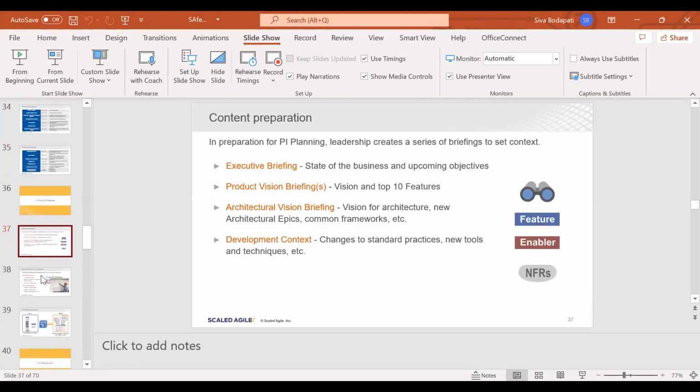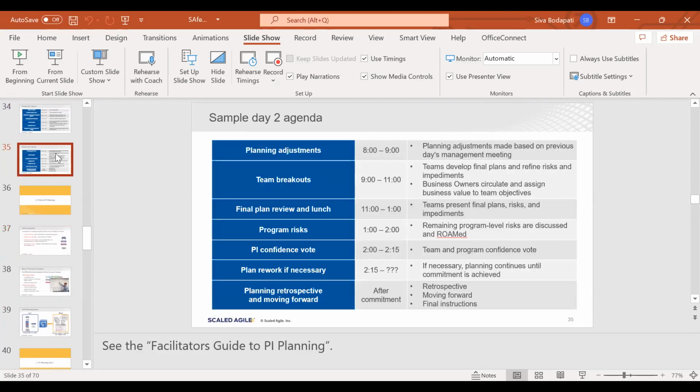Thank you. So finally, once this draft plan is over, there is a second day agenda, where if there are any adjustments, they will make them. Then they will address any questions, and after that they will have a final plan review. In this plan review, they tell everybody what they are developing and what they are committing to for this PI. Once this PI planning is over, they start the execution.